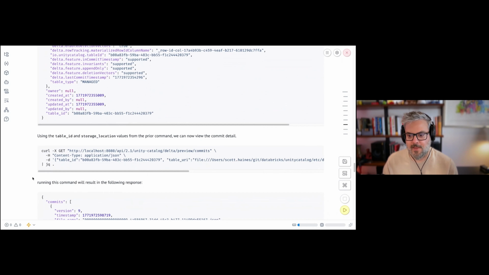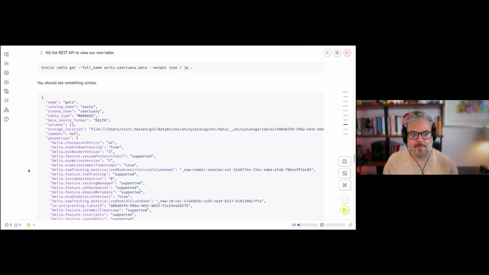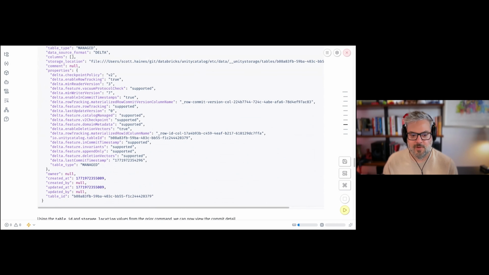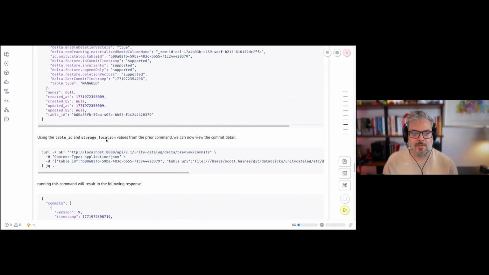Okay, outside of that, if we want to get the table ID and storage location, these are required to be able to take a look at our commit history. We can get all of that just by using the different APIs that we talked about before, using the Unity Catalog client. So we'll take a look at that over here. All the information we need about our table itself is located in here as well, the big ones being the table ID and that storage location.